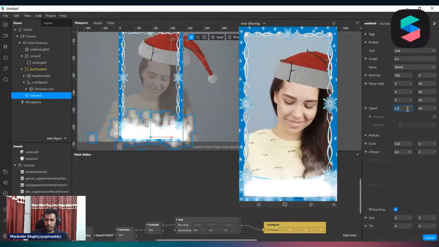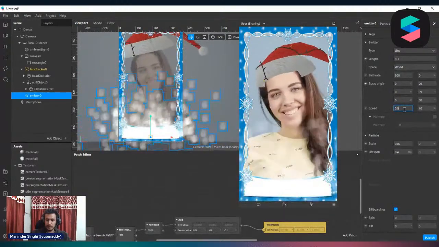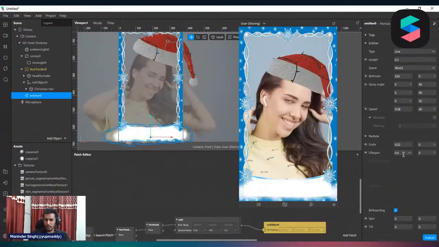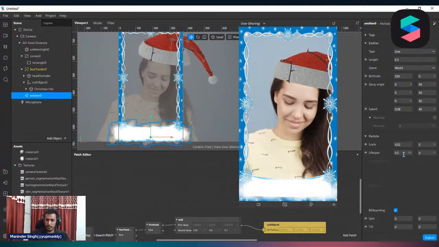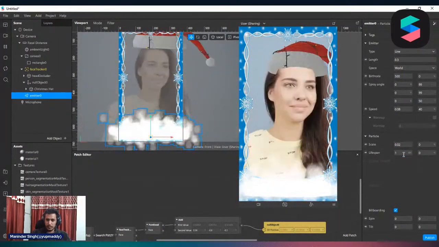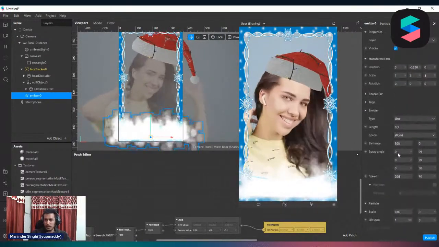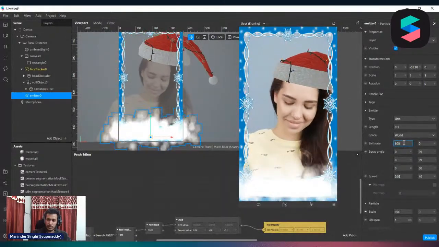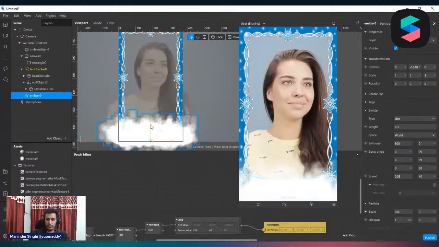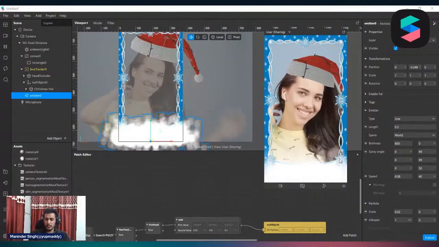Speed of the emitter, just say 1, so 0.08. Okay, and also lifespan 0.5. That's it. 1. Okay, and more emitters to 800. Move it a little bit down. I'm creating a chilly winter effect.